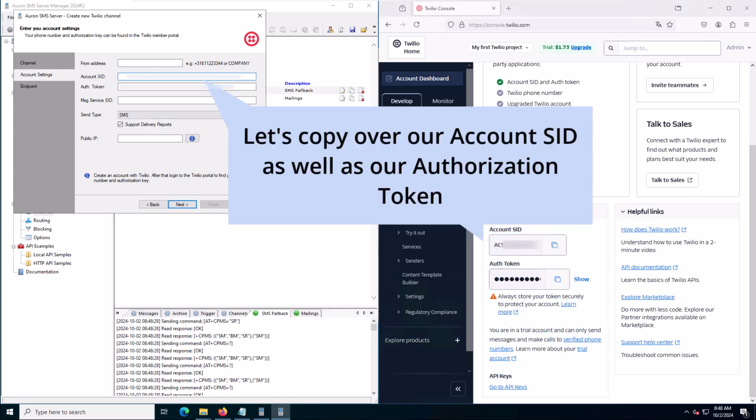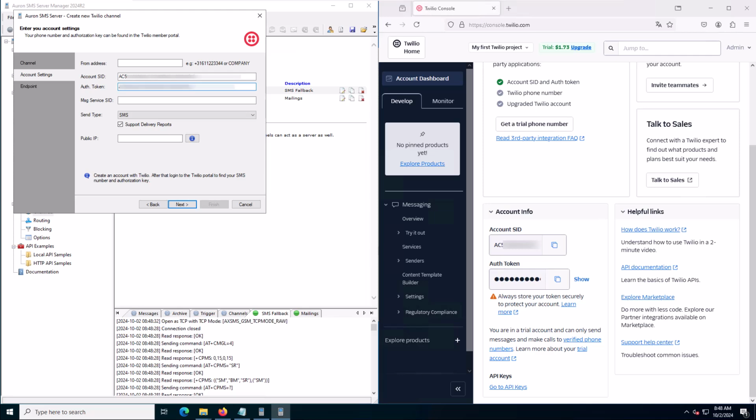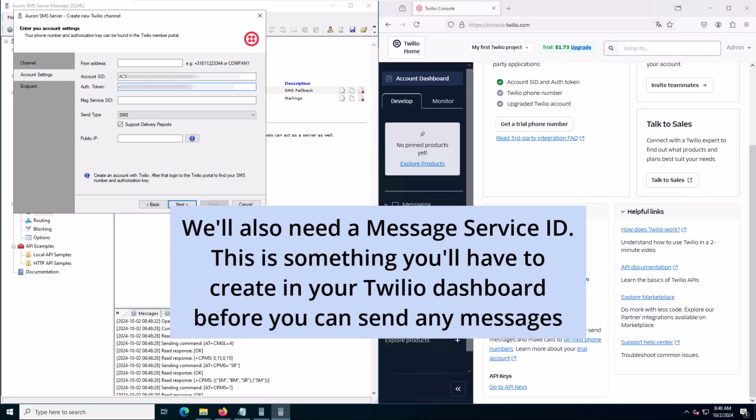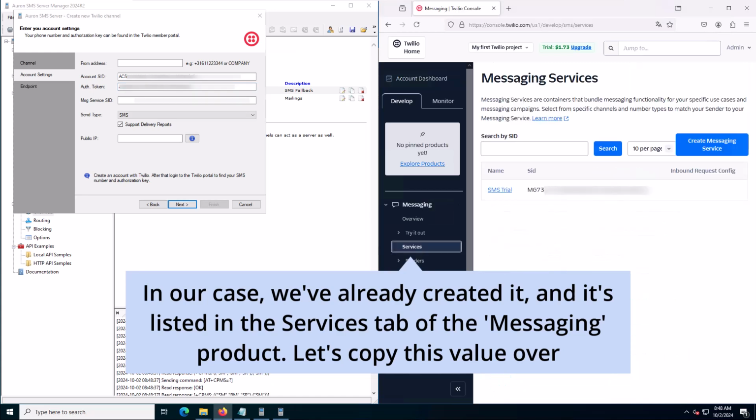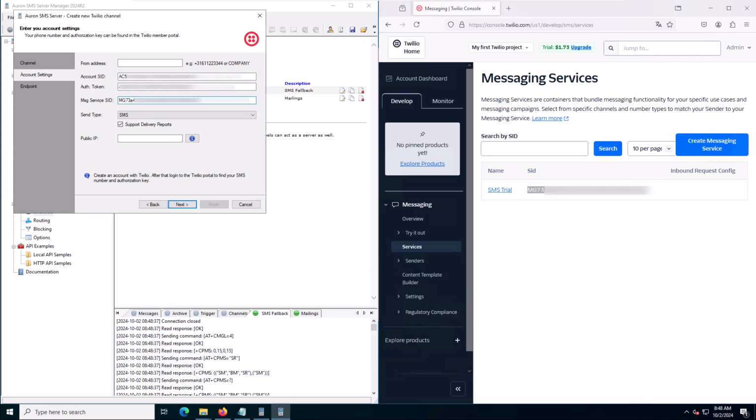Let's copy over our account SID as well as our authorization token. We'll also need a message service ID. This is something you'll have to create in your Twilio dashboard before you can send any messages. In our case, we've already created it, and it's listed in the Services tab of the messaging product. Let's copy this value over.